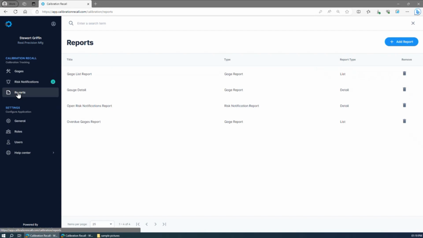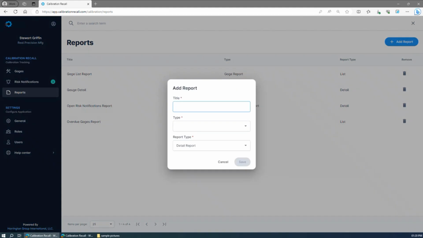I can create a report. So here's just an example of creating a quick report. I'm going to make a calibration forecast sample.